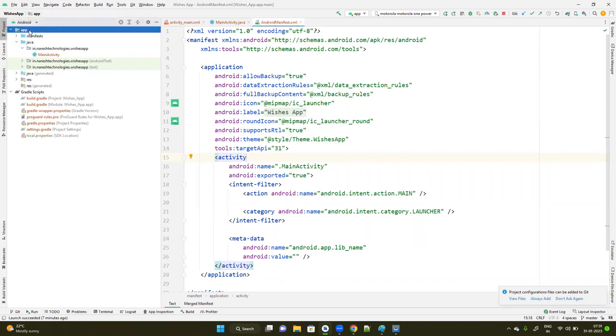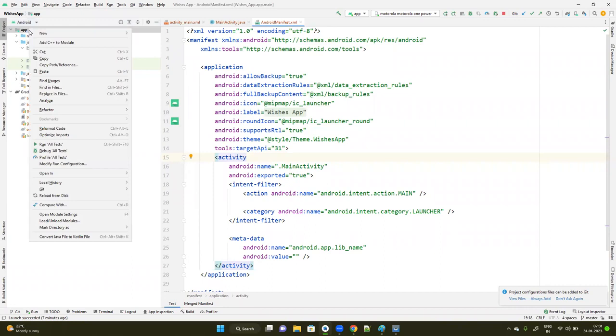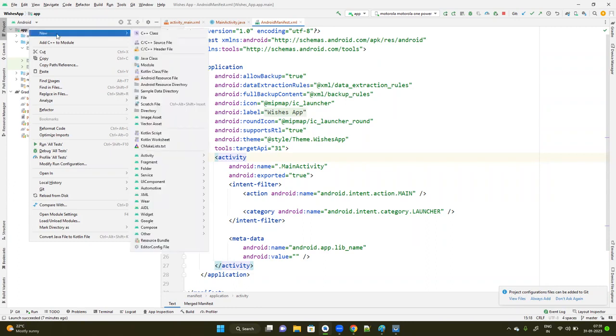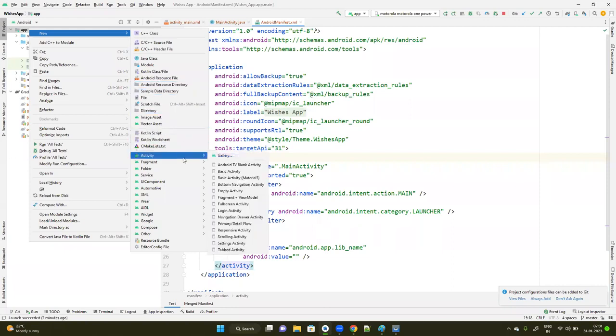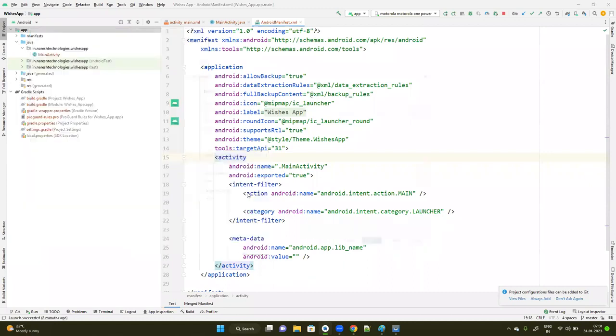Simple. You can right click on the application. Follow this carefully. You can right click on this application, go to new, and in the options, you can choose activity. And as soon as you choose activity, you get a list of options. You get to choose empty activity. Very simple. Right click on the app, go to new, choose activity, and hit on empty activity. That gives you a pop-up window.